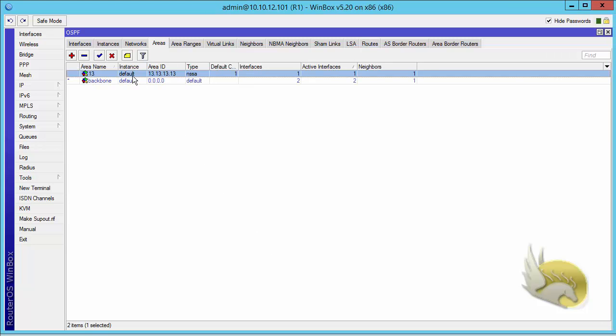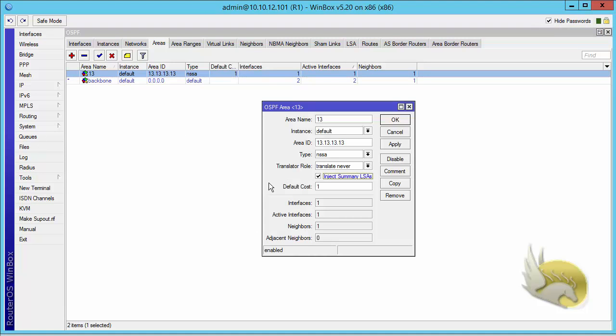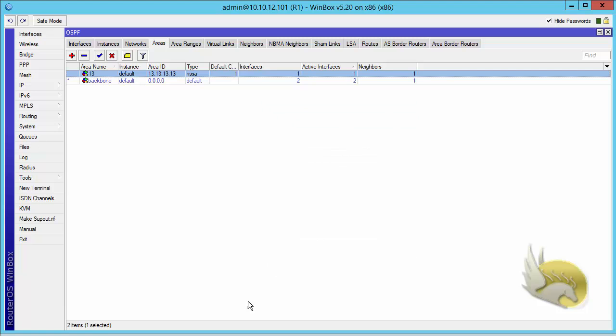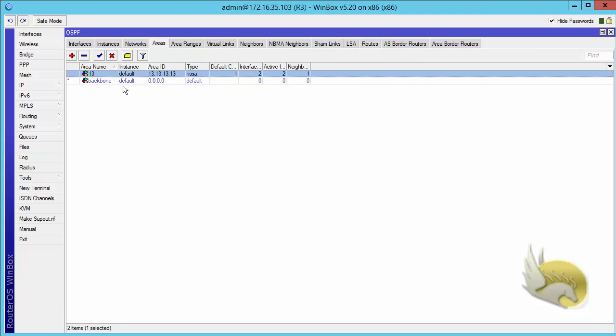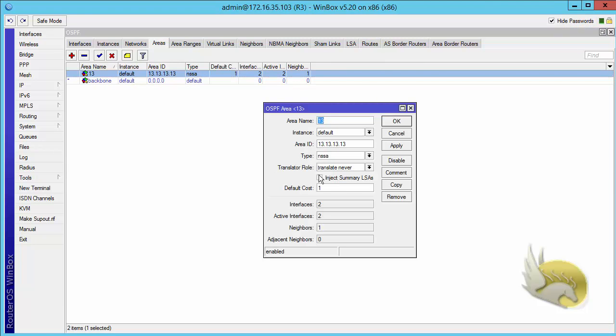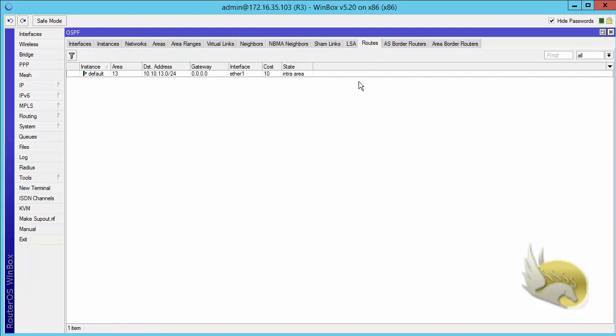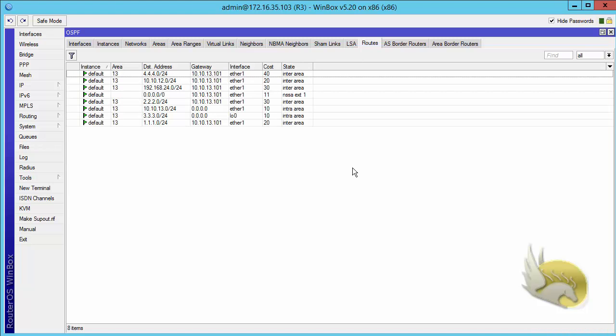I go to router 1 and select this time to inject the summary LSA. I click on OK. And I don't need to do this on router 3, but just for the sake of clarity, I select area 13 and select inject summary LSA. Actually, this is not an ABR, so this does not make any change here, but I just want to be clear. Let's go to route and wait for some time and again see the LSAs. I want type 4 LSAs, and after a moment I should see an LSA that injects a default route into my area. I haven't seen it yet.